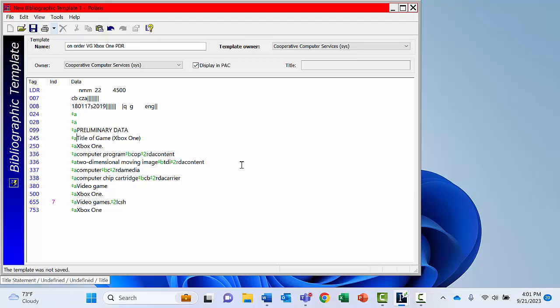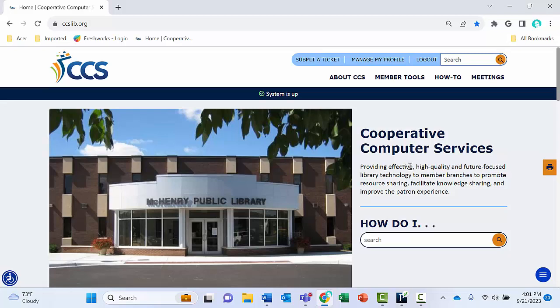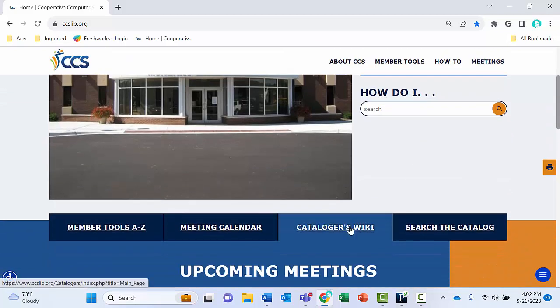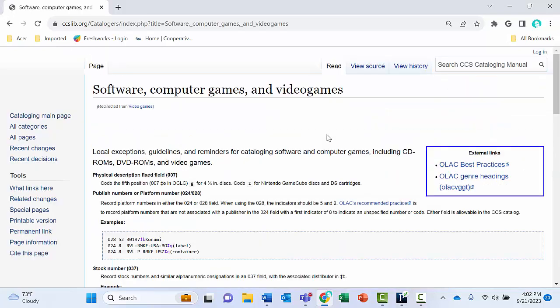When you add in the platform after the title of the game, you should take the format from the 753 field. You can find information on the 753 field on the Catalogers Wiki. To navigate to the wiki, you can start from the CCS webpage. Below the picture, you'll find a link to the Catalogers Wiki. In the search box, type video games, and you'll find the page labeled Software, Computer Games, and Video Games.